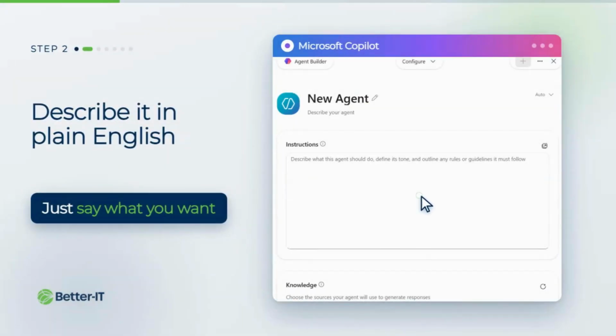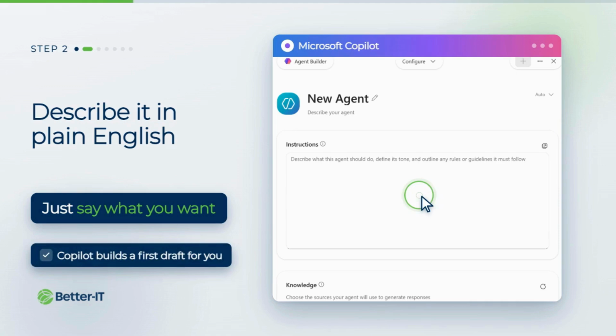2. Describe what you want in the instructions box. This is where it all begins. Tell it the job, who it helps, and how it should sound.